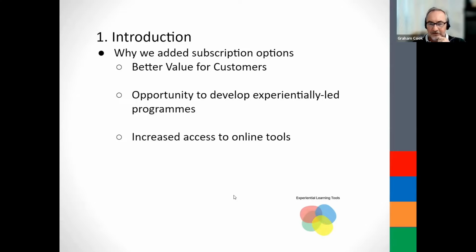It gives increased access to online tools. Again, in the physical world, the ideal for me, not just from a commercial point of view, but from a trainer point of view, is that you've got access to everything in your toolbox. People are coming to your training venue, and therefore you can access anything that you want from that toolbox, and being able to respond in the moment to learners' needs can be really useful. So having access to all the online tools allows you to do that.